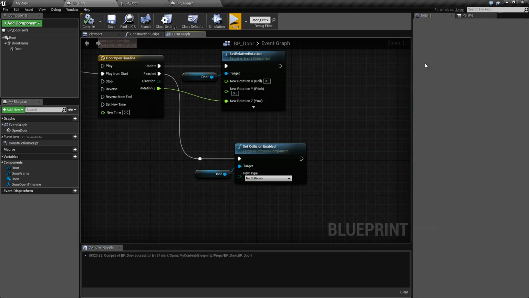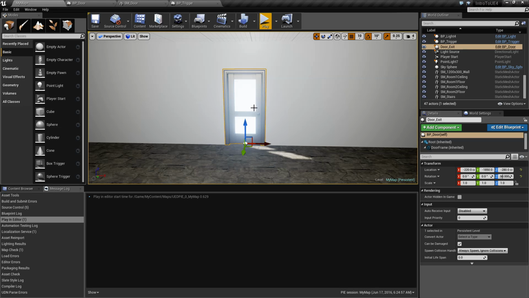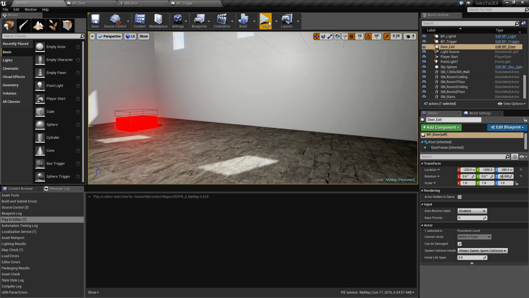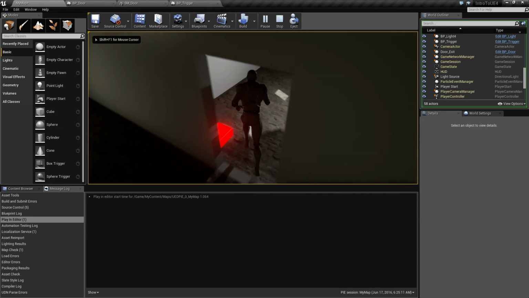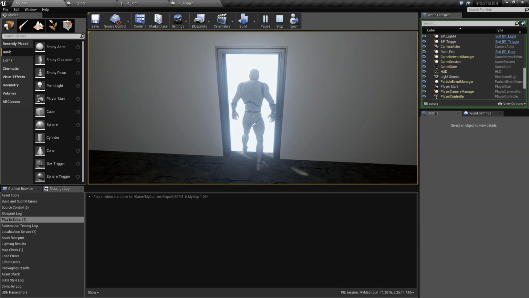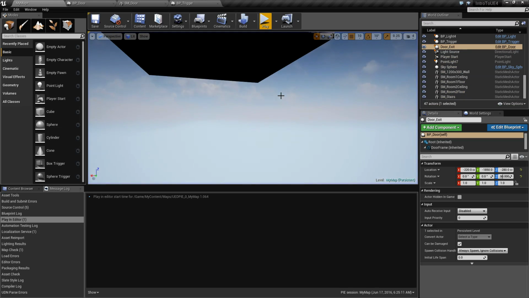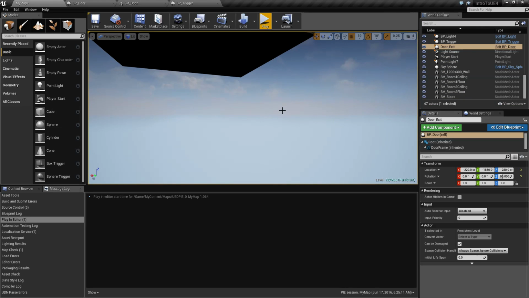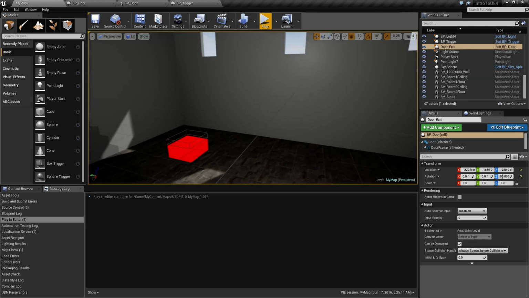We now no longer have collision on the door itself once it's opened all the way. See if we were to trigger this and run really quickly, we'll find I'm stuck until the door's open all the way. Then I can roll all the way through. And we're done. That's going to be the door itself opening.